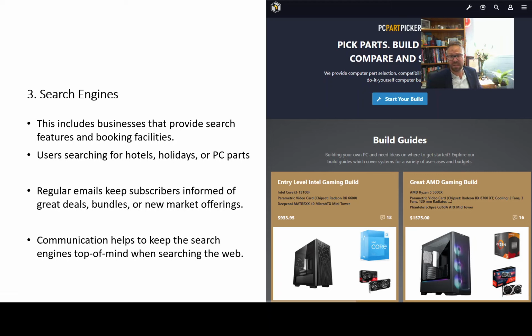Users such as websites that we use for searching for hotel prices, holidays, or of course PC parts. So I've got a screenshot of an email of a website here, which is PC Part Picker. I'm not sure if you guys have heard of this or not, but it's quite a popular website for people that build their own PCs. Now, you don't typically buy the PCs off them yourself, but you can list what different types of parts you're going to get, and it helps you work out how compatible they are and how well they go together.